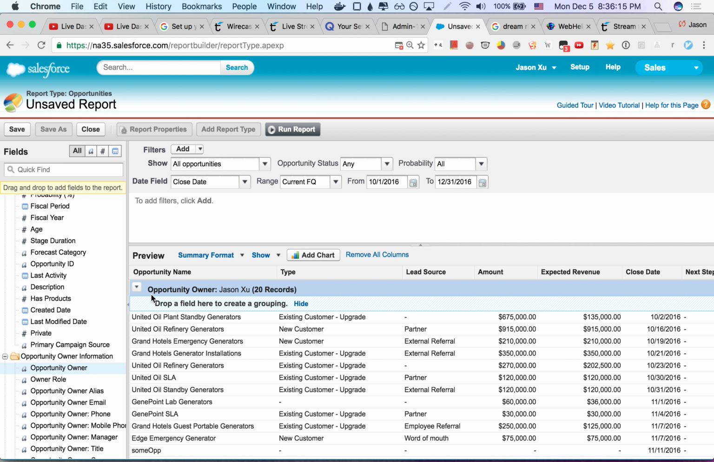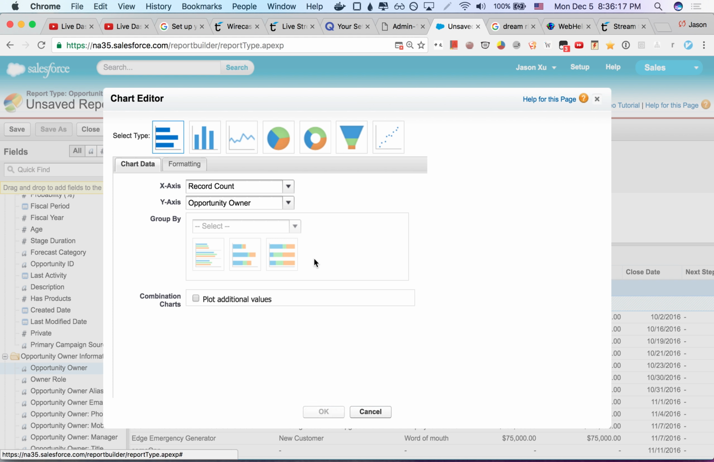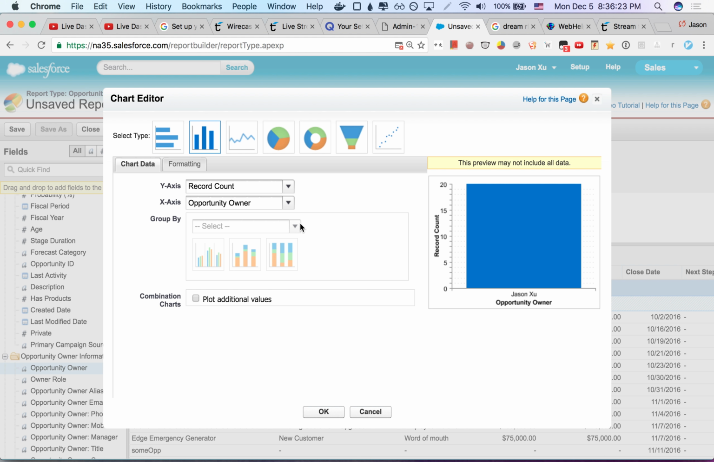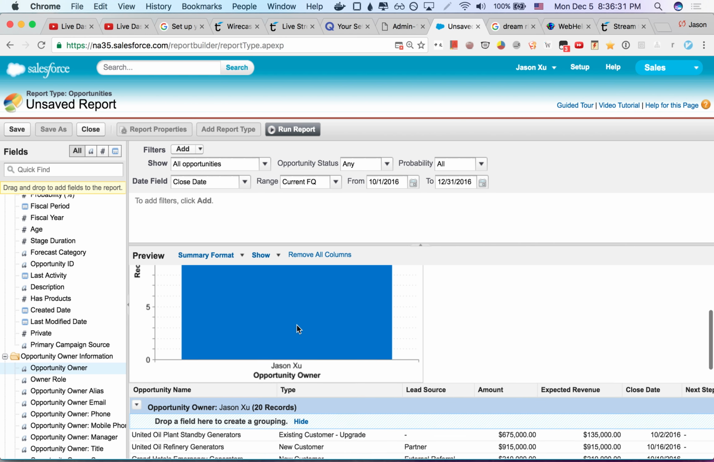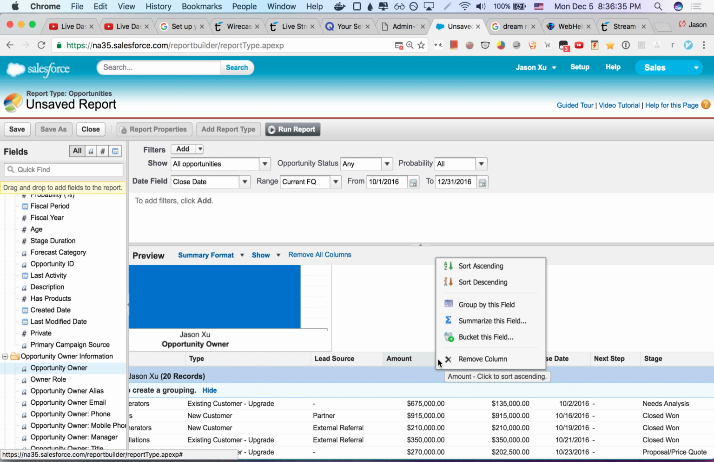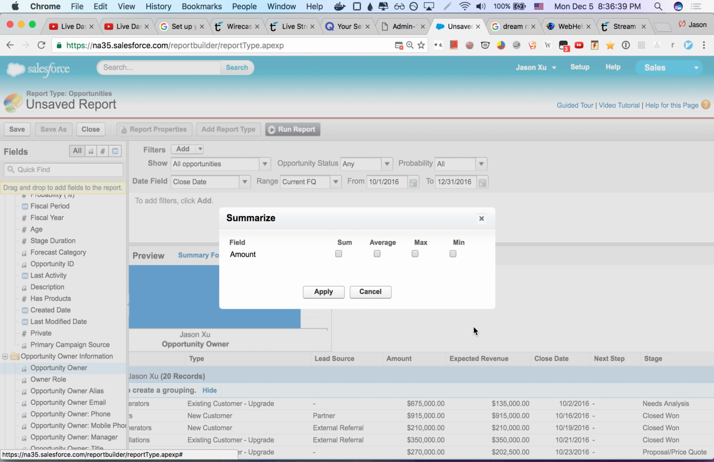We're going to group by opportunity owner and display the data in a bar chart of how many records there are for each opportunity owner. But that's not really useful. We want something like how much money I made with accounts. To do this, we'll have to click Summarize this field and get the sum of all the data.